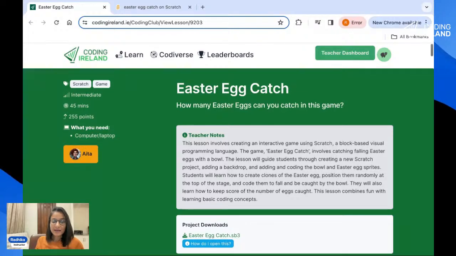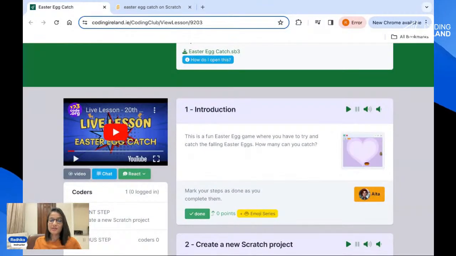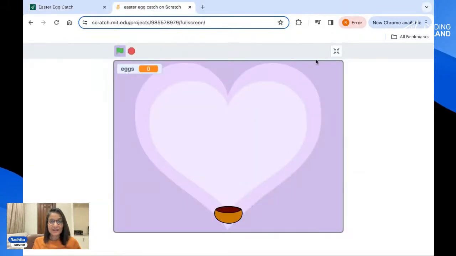We recently had some Microsoft MakeCode projects. You guys made some cool games, and today we'd like to throw in Scratch in the mixture. So let me show you what we're going to make today. We're going to make an Easter egg catching game. So here's what it looks like.